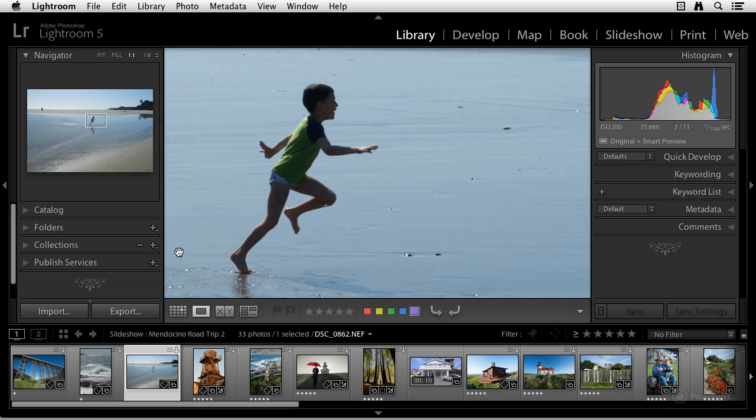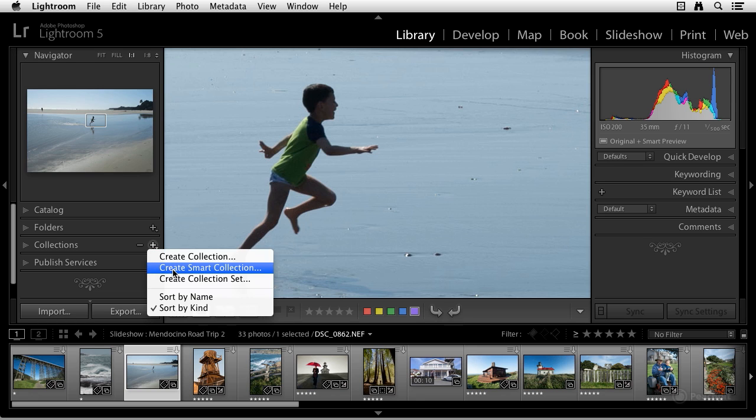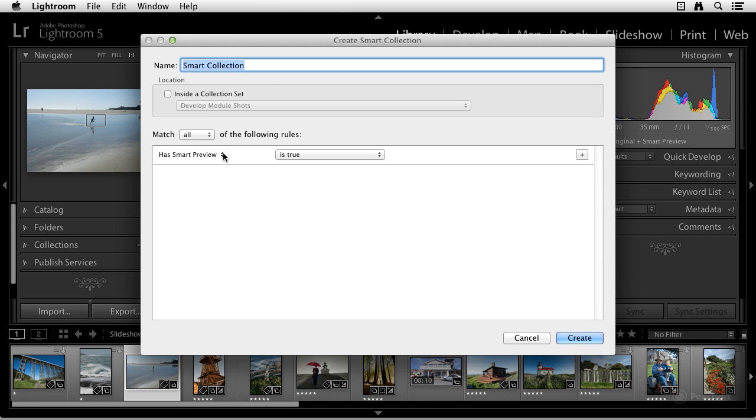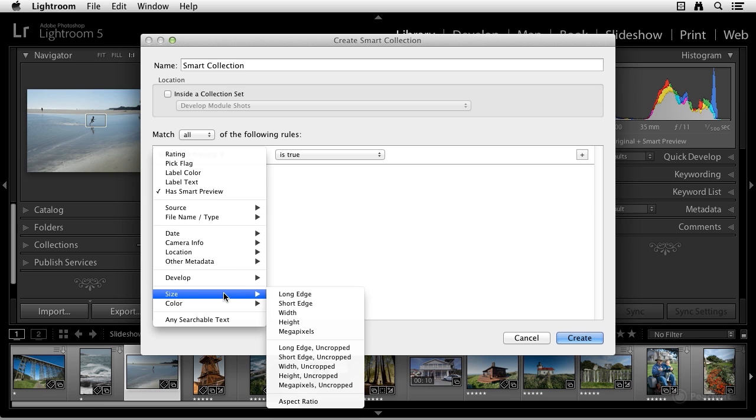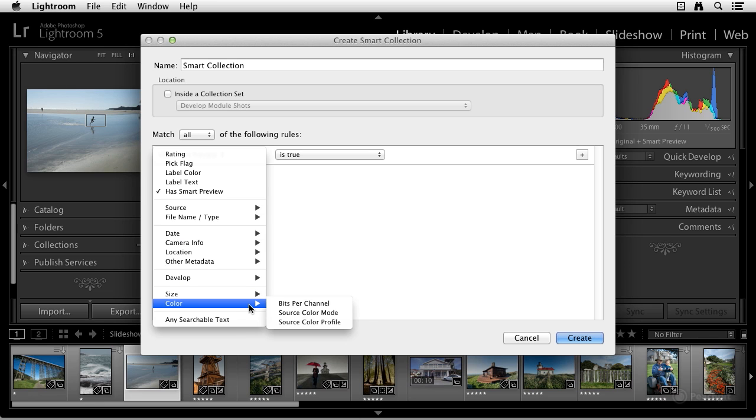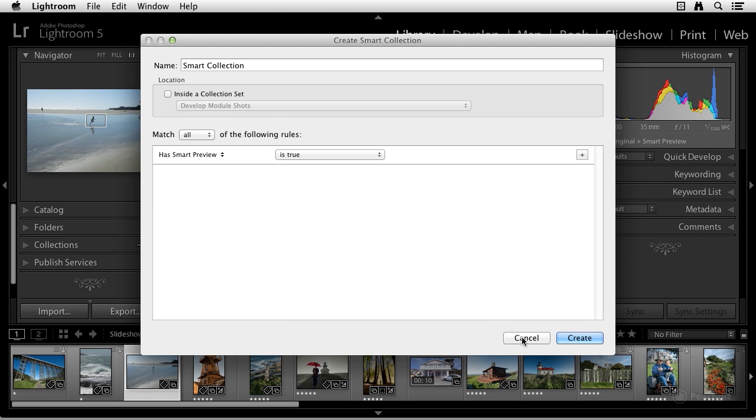So let's move over here to the left side panels under Collections. When we build a smart collection now, we have a bunch of new criteria. Besides having a smart preview, we can also now build smart collections based on size and even the bit depth. This is new. So let me go ahead and cancel that.